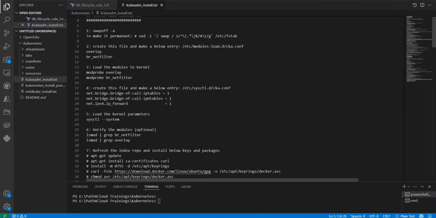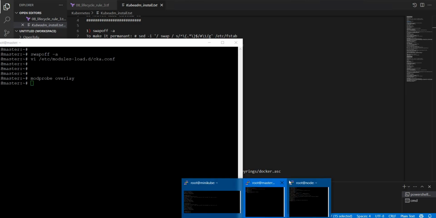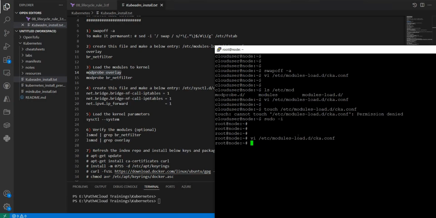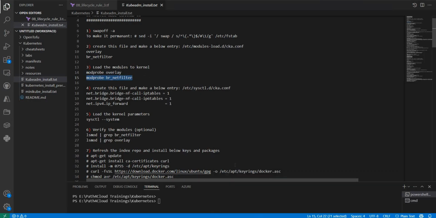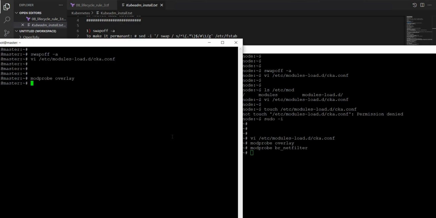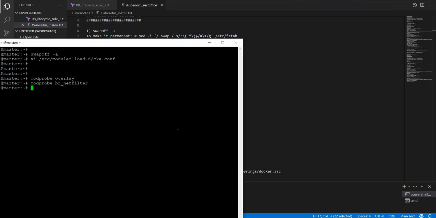So the next is you need to load this, right? So modprobe overlay and modprobe br_netfilter, fine. And the next command is this one. Let's do it. Yes, done. Now we need to create one more file for the kernel parameters, right?